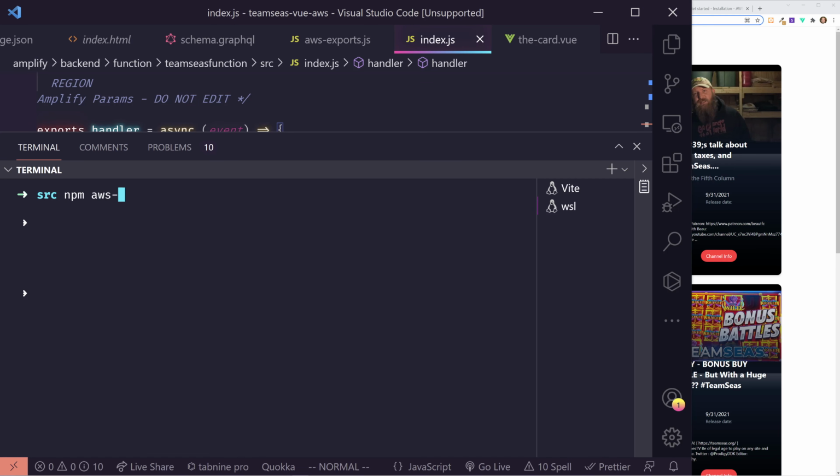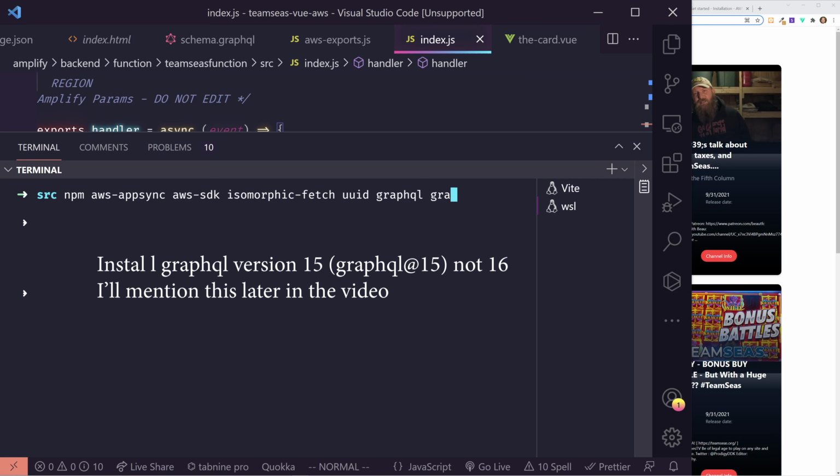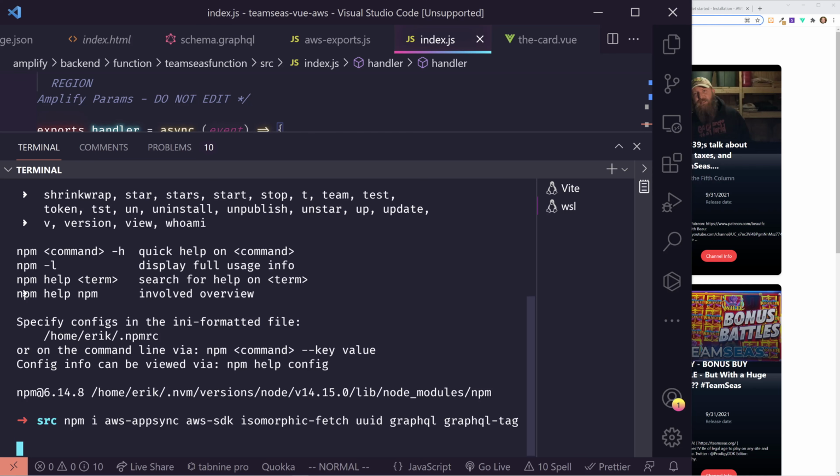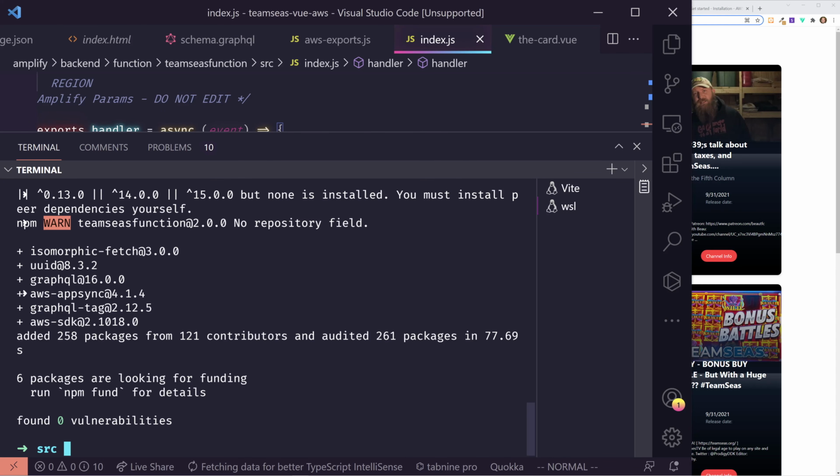So we need AWS AppSync and the SDK for AWS. We're going to use isomorphic-fetch, and we're going to use UUID. We're going to use GraphQL and graphql-tag. And yeah, I think for now that's going to be it. And of course I need to put i afterwards. Super. So I went ahead and installed what we needed.